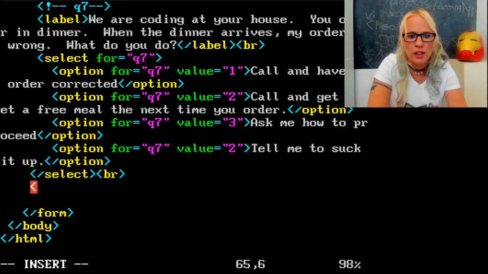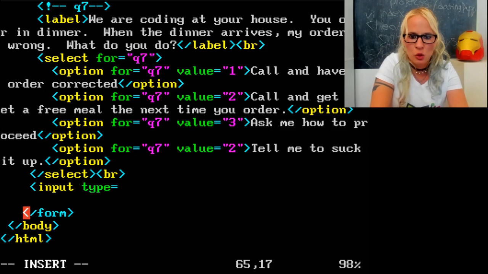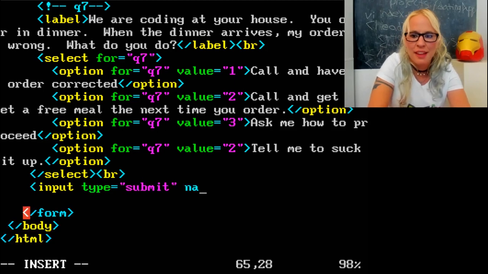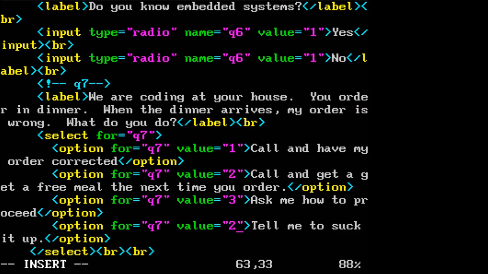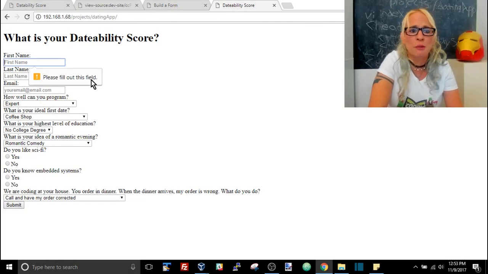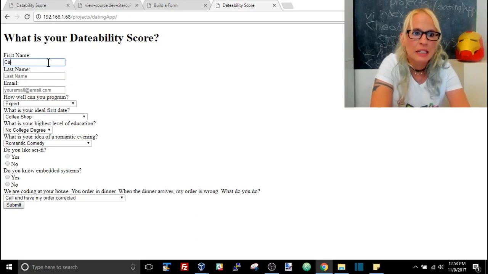And now we are ready for our submit button. Input, type is going to equal submit. Then name is going to also, I'm going to call it submit. Now I'm going to take the value for question 7, change it from a 2 to a 4. So now that we have our submit button, it won't submit if we do not fill out certain fields.